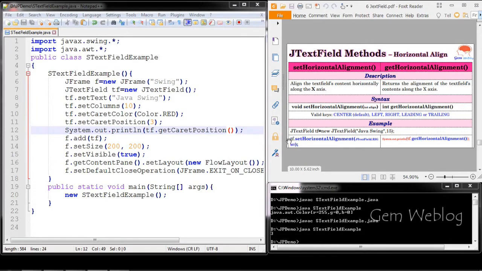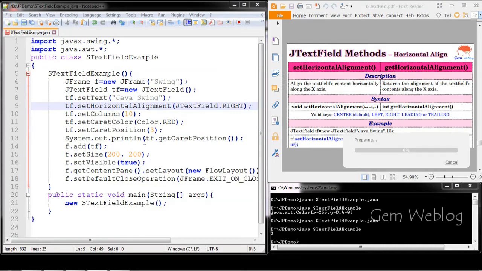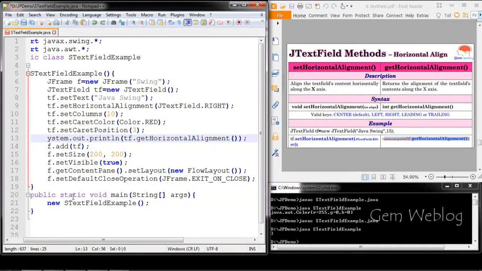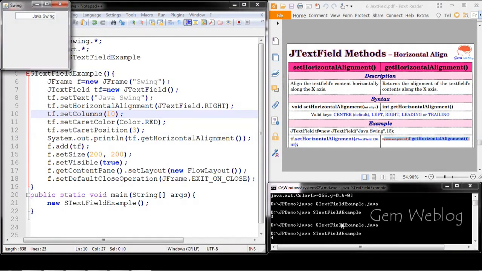Now we are going to set the alignment to the right side, and whatever has been set, we are going to display it in the console. And it has been aligned to the right side. Now the text has been aligned to the right side of the text field, and the value has been retrieved and displayed on the console.